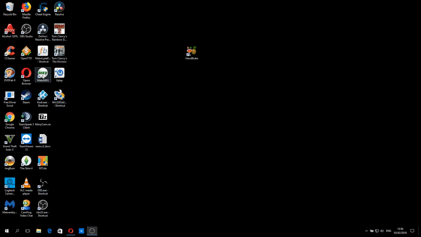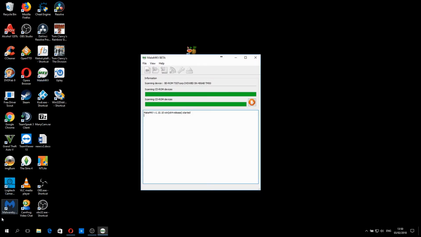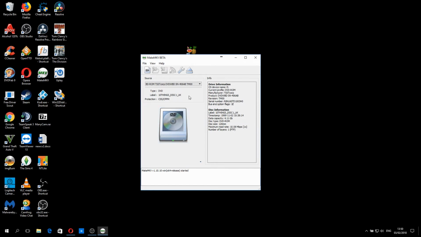So the first thing we have to do is double click on MakeMKV. It'll either be on your desktop like it is for me, or it'll be down in your start menu. I've placed a DVD inside my DVD drive, and as you can see it gave it a quick scan, and it's now telling me that it's a single layer DVD. It's called 10 Things I Hate About You, so you can see that 10 Things disc one. It also gives me some information regarding the serial number and the manufacturer of my drive. TSST, I believe, is Toshiba.